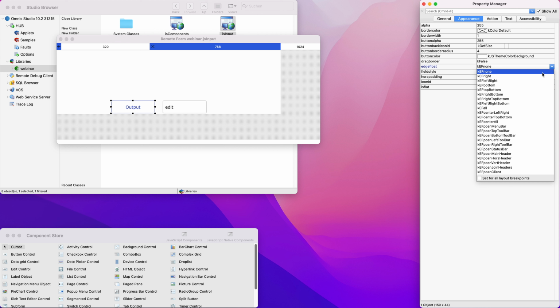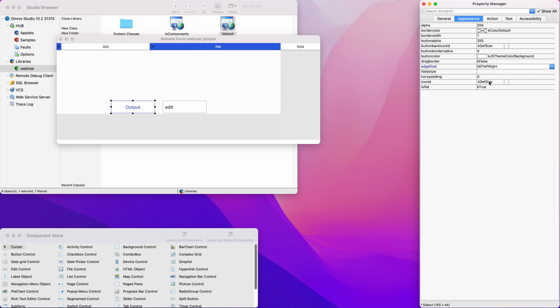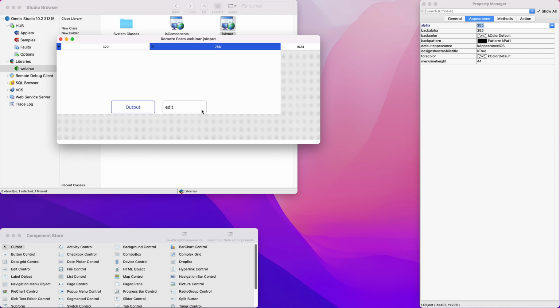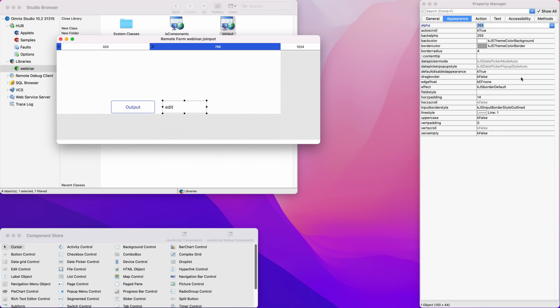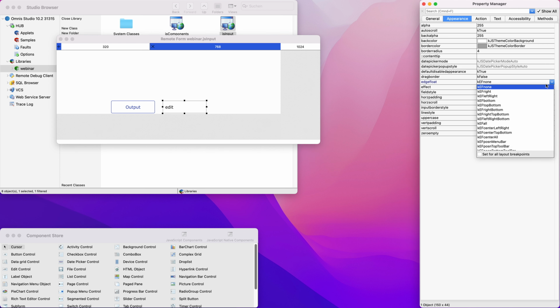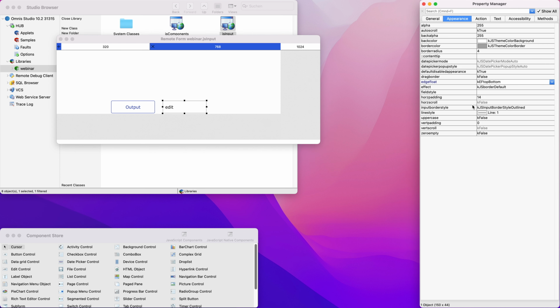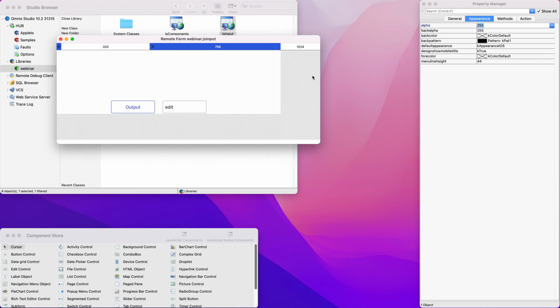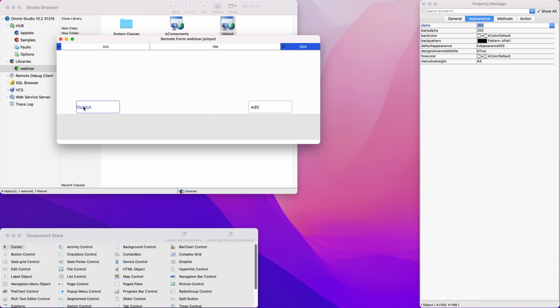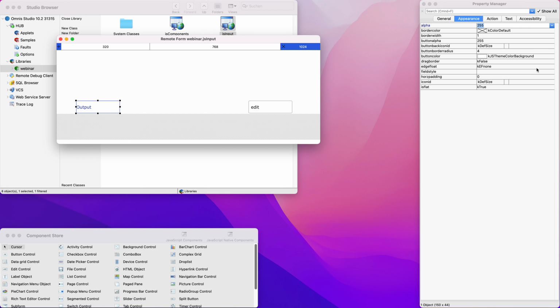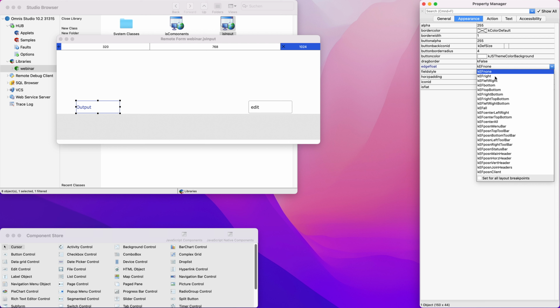It is important to note that the edge floats are only valid for the current layout. I now assign the value KEF Left Right to the button and the value KEF Top Bottom to the edit control. Now I need to edit the edge floats in the 1024 layout. To do this, I simply click on the 1024 tab in the bar. Here I can assign the value KEF Right to the button and KEF Bottom to the edit control.